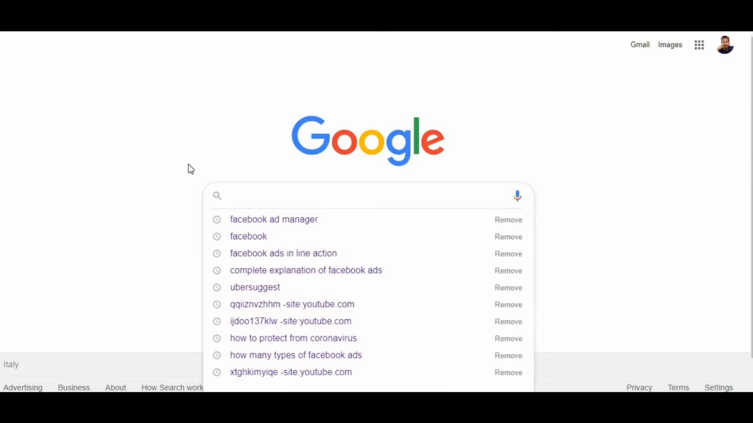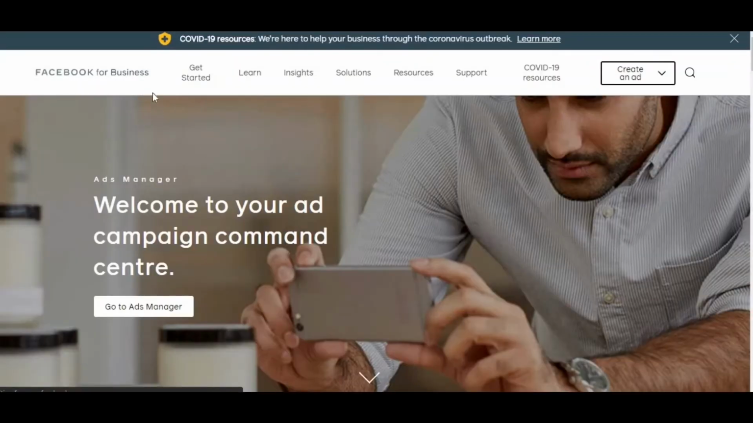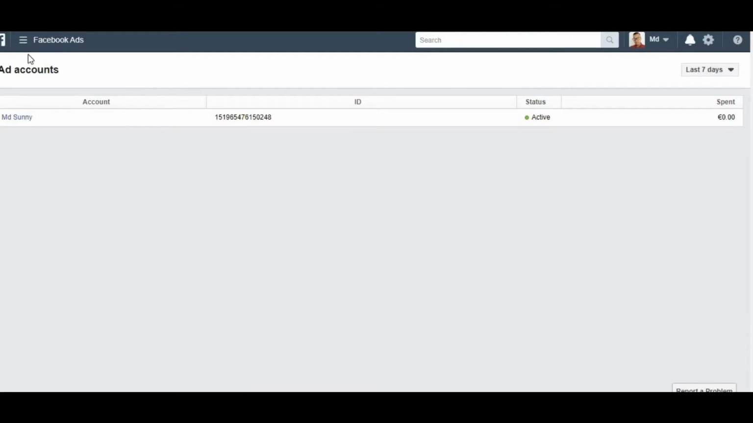To start setting up a Facebook pixel, we need to go into the Facebook ad manager. If you type Facebook ad manager into Google, that will take you to here, and then you click this and that will take you to the Facebook for Business page. Go over here to Ads Manager, click on that, and that will take you to the ad manager account.